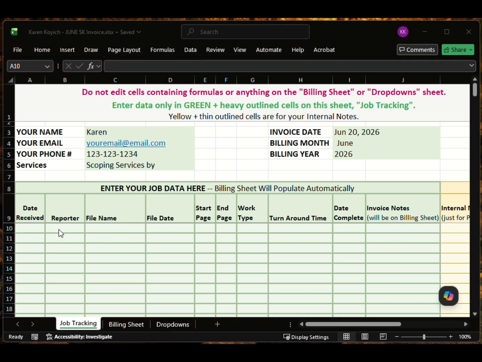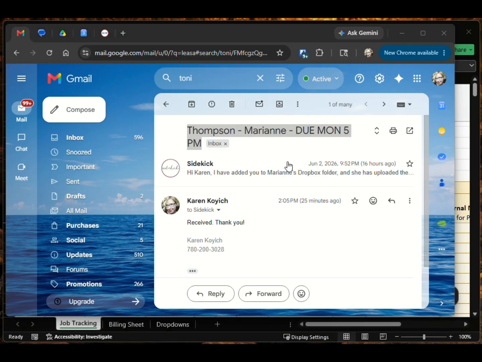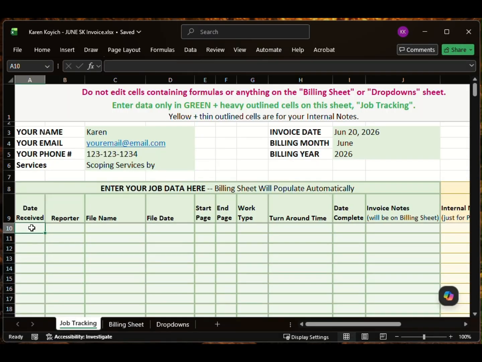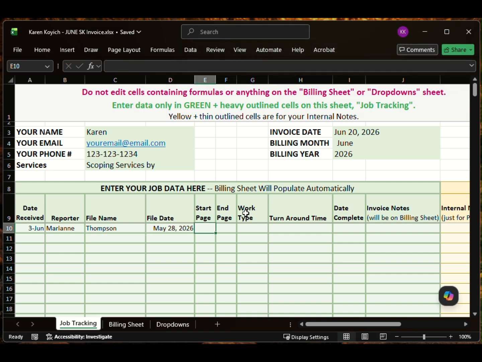So I got a job sent to me, and it's for Marianne. The name is Thompson, and it's due Monday, 5 p.m. So I go back to my job sheet, and I'm going to put today's date, and I'm going to put Marianne. The name is Thompson. Oops. And once I open up the file, I'll know the file date. So let's just say it's May 28th. And I'll start at page 1.